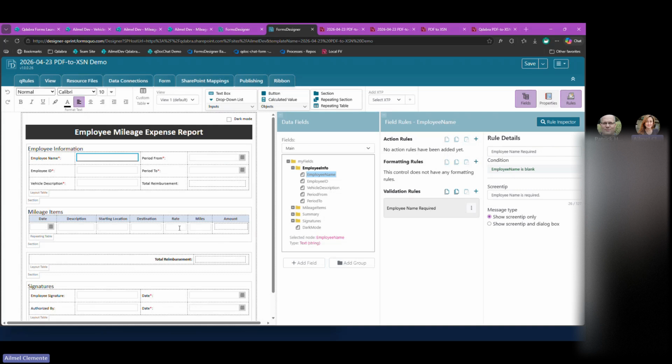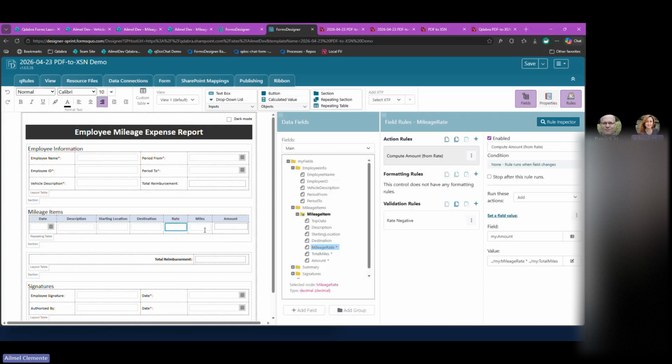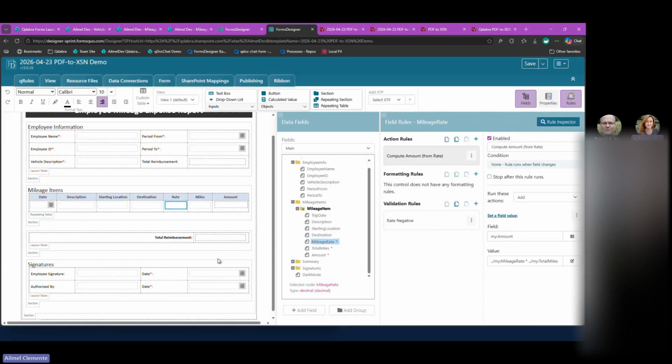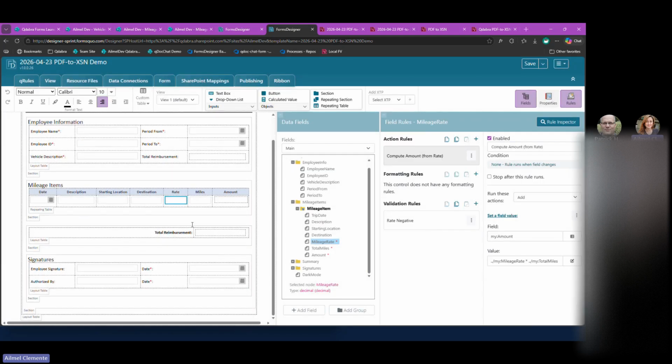So if I look at my rate field here, I think it's going to be the miles. Is it querying the Iranian government's website for the cost of oil? No, we're hard coding it to 0.70. That's for 2026. It says that's the current rate. So it added this rule, compute amount. It's just multiplying the mileage rate times the total miles. So it added that.